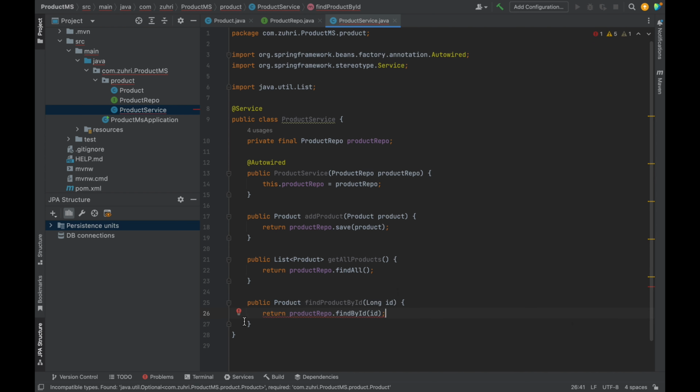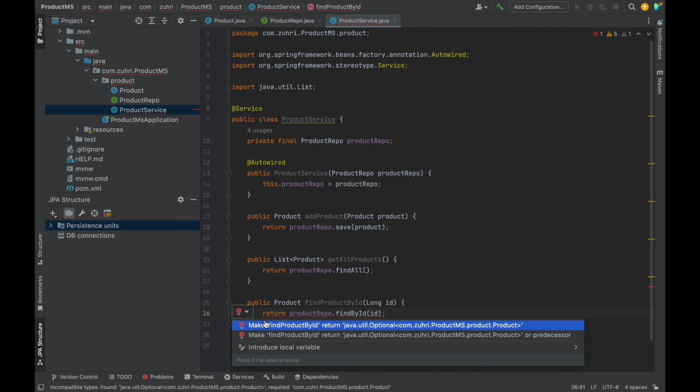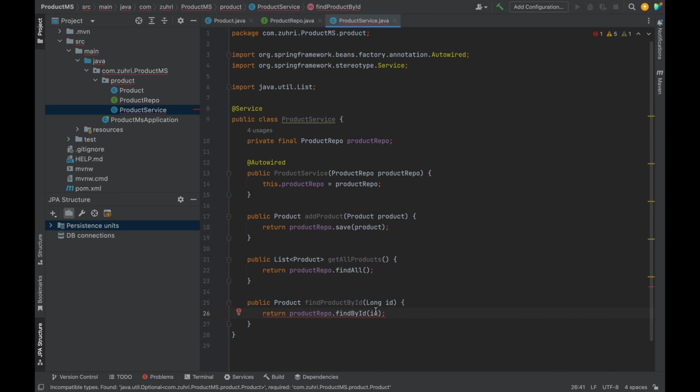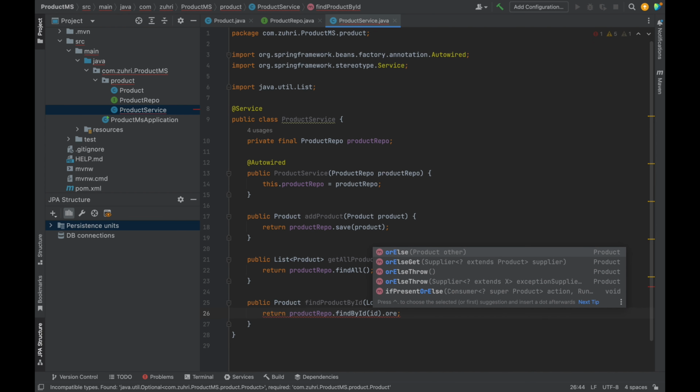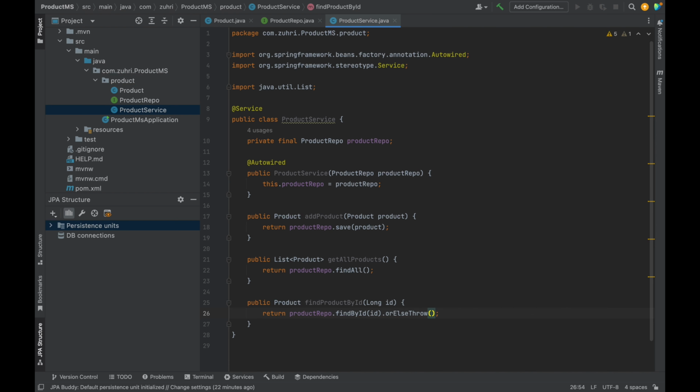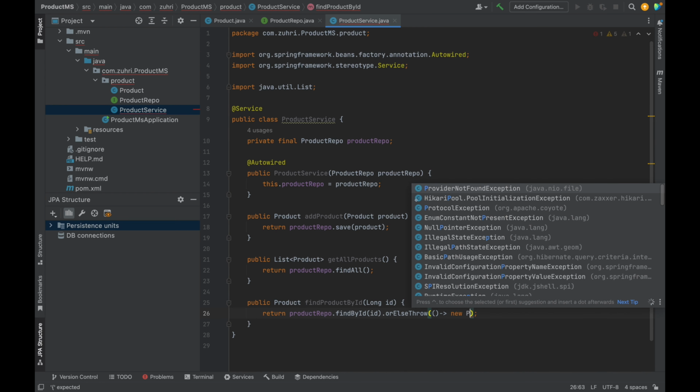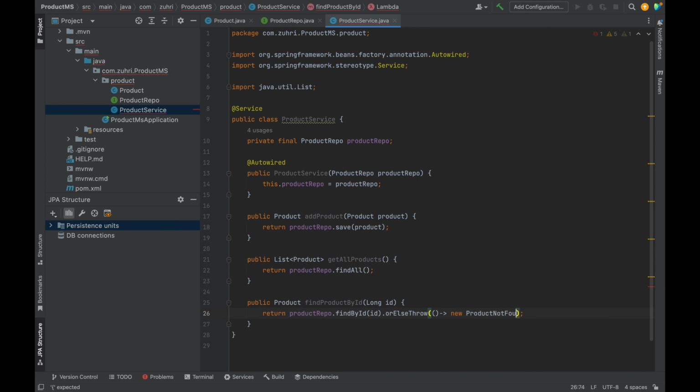And in here, as you can see, it's showing errors, because it returns a java.util Optional. When we are using this method, maybe our database doesn't have a product with this ID. In this situation we need to handle the error with orElseThrow, which is this one, and as you can see the error is gone, and inside we write new ProductNotFoundException.